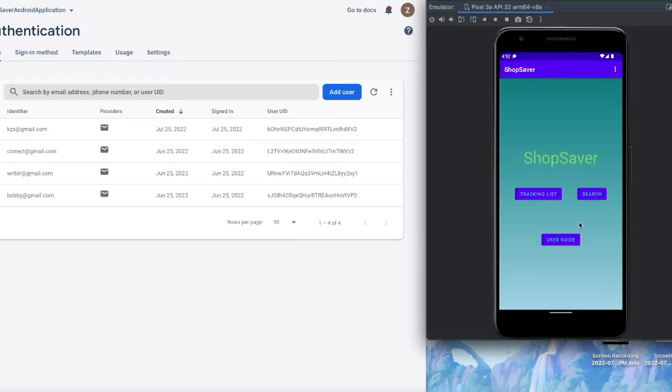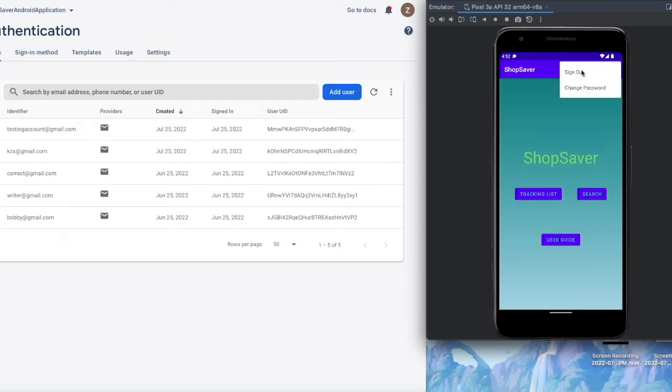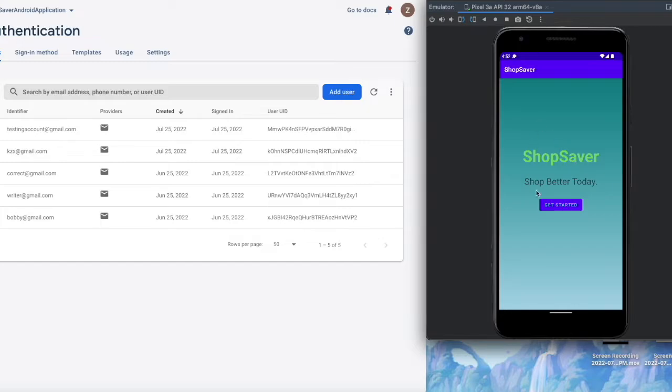As you can see right here, the account has been created, and we have been brought to the home page of our application. So if you take a look right here, when I refresh this, you can indeed see that I do have the account created, which is called testing account at gmail.com. After that, when you click on this triple dot right here, you can sign out, and you'll be brought back to the main page.